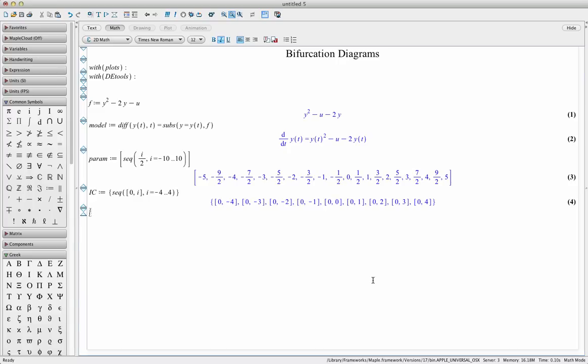We want to look at it for all these different parameter values. So I'm going to need to do an animation, and I'll show you how to do that. Let's just do it this way. I'm going to display a sequence of plots, and the sequence of plots depends on the value of u. So I'm going to plot the function f. My y values are going to range from minus 5 to 5.